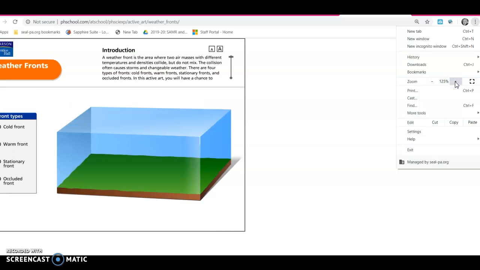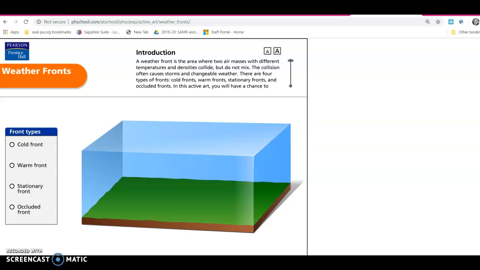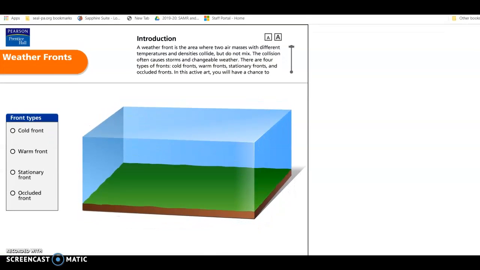I'm going to keep going. Maybe 125 might be okay. I'm going to stop at 150. So it's a little bit easier for me to read. Okay, so this is what my screen looks like. And the first thing I want you to do is read the introduction at the top. So I'm going to read that out loud for you.